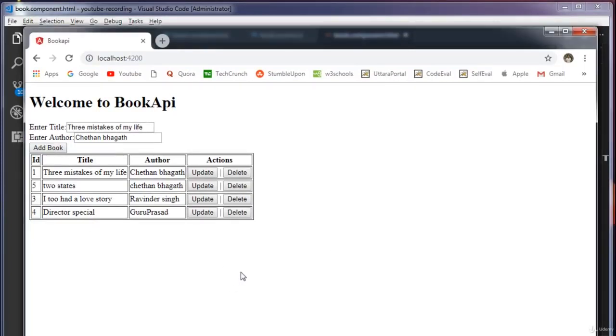Let's get started. For this updating, we are not going to create any new method. We are going to use the existing method, which is the add book method. But in the book.component.html, we are going to add one more text box to this form, which is a hidden text box, and we're going to set the ID to the text box. So when the user clicks the update button, the book ID should be set to the hidden text box. And now when the user clicks the add book button, it will call the add book method, and the add book method will call the service method.